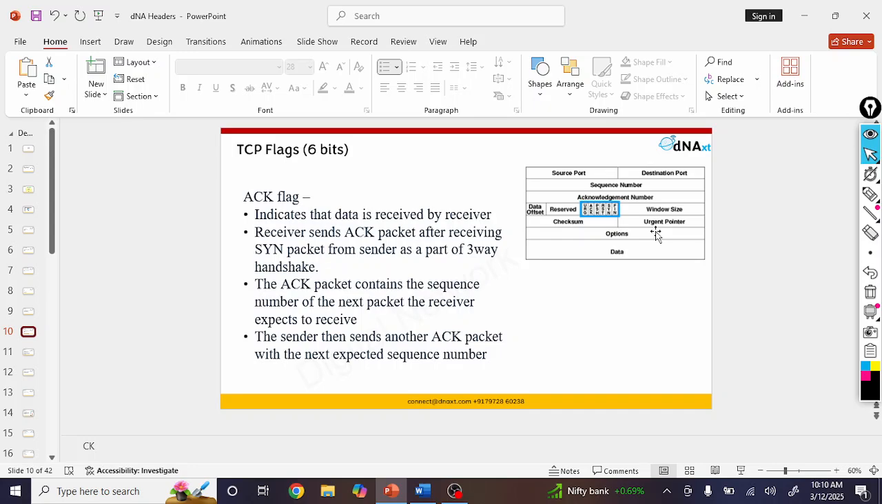Okay, receiver sends an acknowledgement packet after receiving the sync packet from the sender as a part of the 3-way handshake. आपने SYN का मैसेज भेजा, रिसीवर ने आपको acknowledgement का मैसेज भेजा. तो अगर आपका सेगमेंट acknowledgement का मैसेज लेके आ रहा है तो उसके ऊपर acknowledgement का फ्लैग रहेगा. मतलब acknowledgement flag के लिए जो bit reserved है वो bit ON रहेगा, वो bit 1 रहेगा, बाकी के सारे bit 0 रहेंगे.